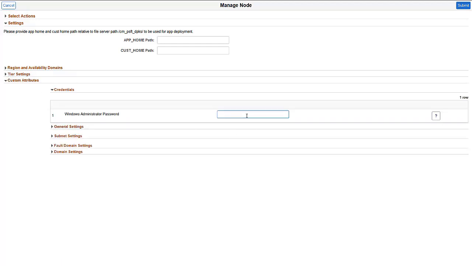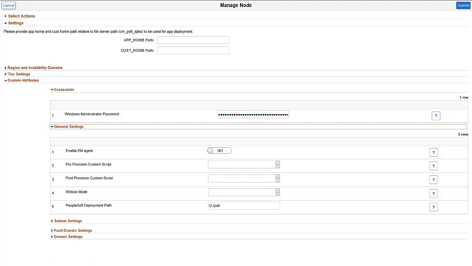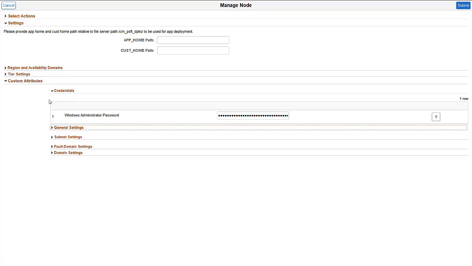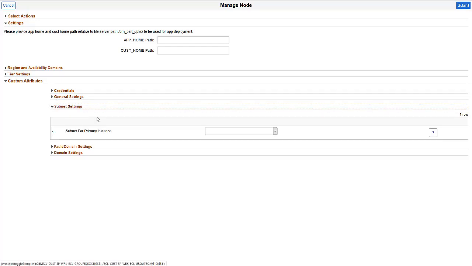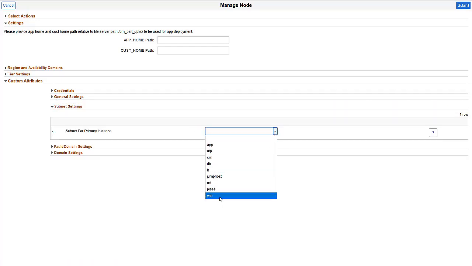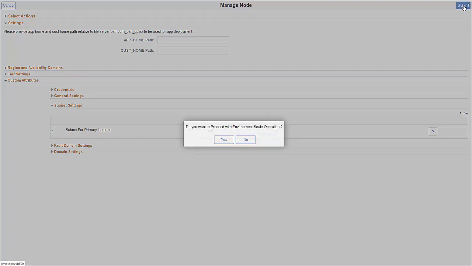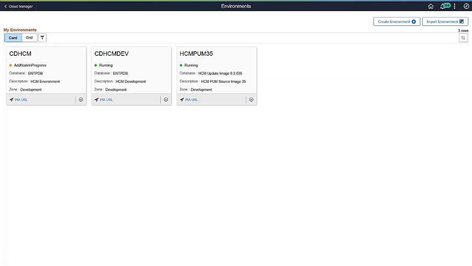In the Custom Attributes section, enter the Windows Administrator password. In the General Settings section, select the Envision mode. Select the subnet for this node. To start provisioning the new node, click Submit. The environment status is Add Node in Progress.